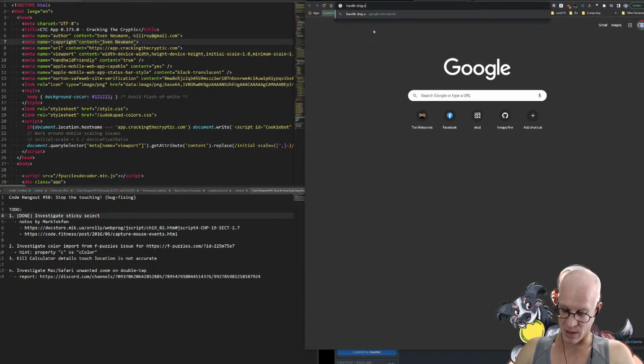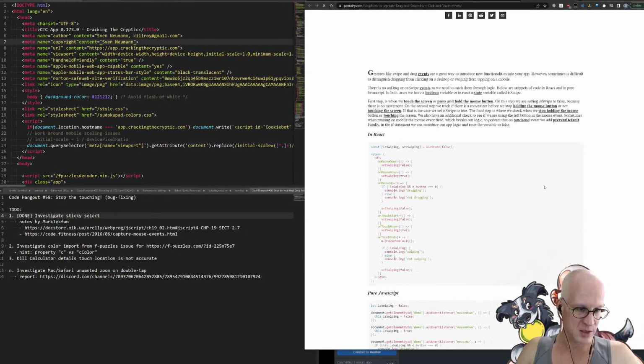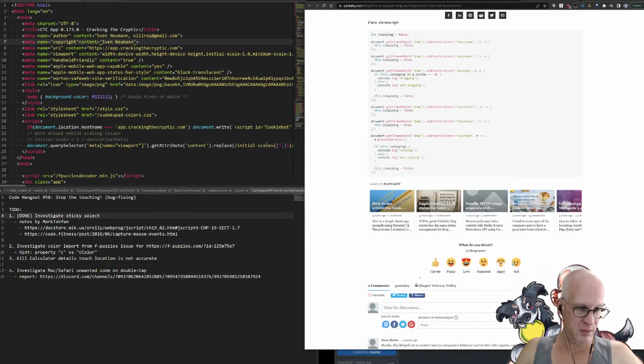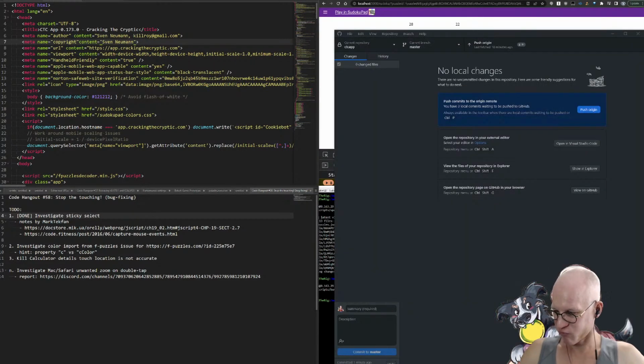Handle drag and touch start. Yeah, I mean, probably all of this will say the click and touch will be on up, right? Yeah, in fact, it doesn't even engage with it at all. So that's probably just something we can't do. Let me just have a quick look. Prevent global mouse events.